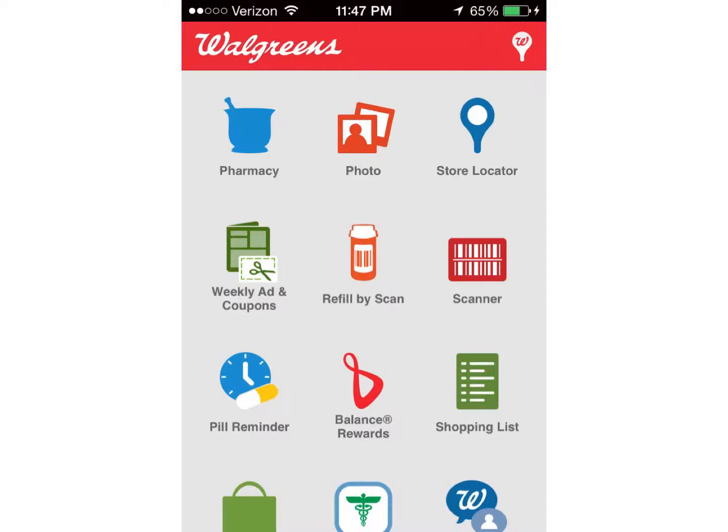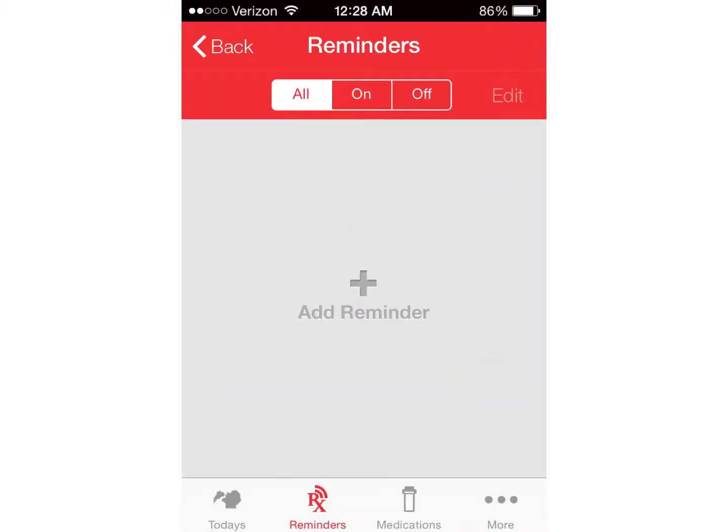I wanted to point out this other feature that I believe can be very handy. It's the pill reminder. If you have a lot of prescriptions that you take on a daily and weekly basis that you need help with reminders to take those pills, here you can add reminders for daily or weekly or specific times of what pills that you need to take.